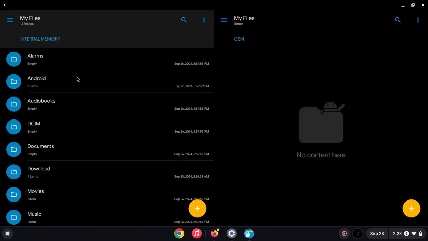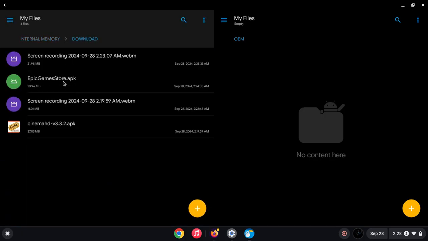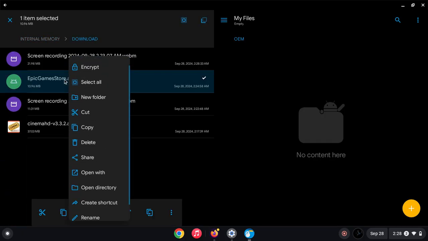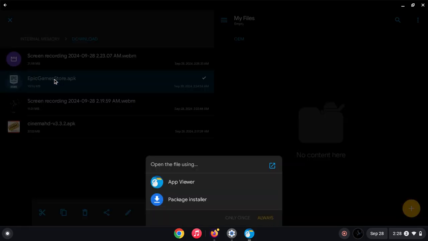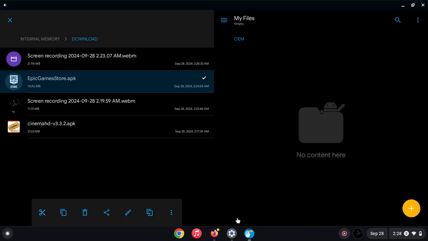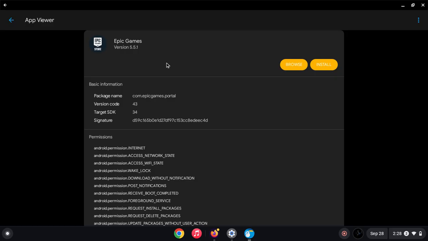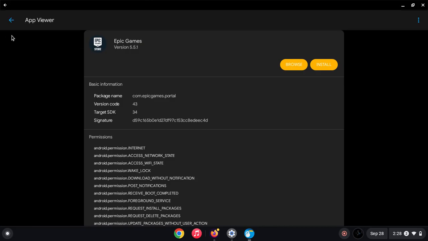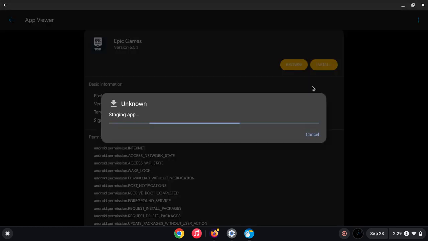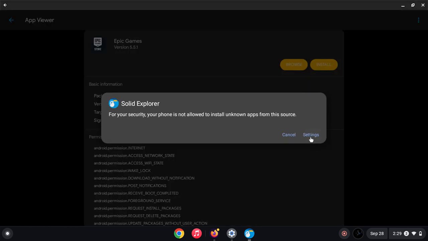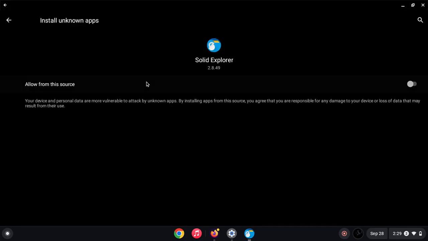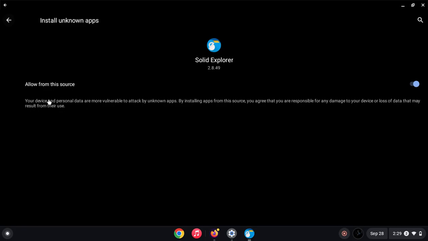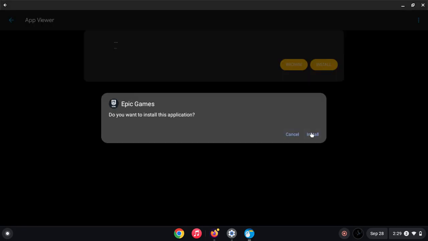After that, when you're in here, go to downloads, and then click on this APK. Just double tap it. Click on App Viewer. When you do, it will ask you to choose an app. Make sure you click on App Viewer. You're installing it via Solid Explorer. After that, hit install, and then it'll tell you for your security. Then go in here and allow from this source, and then install Epic Games. After that, your app is installed.